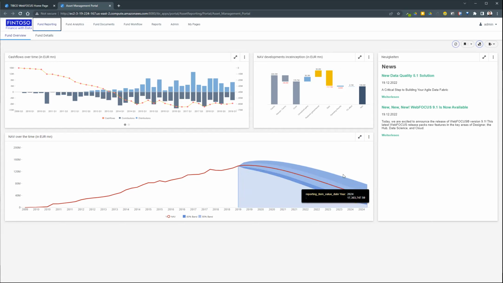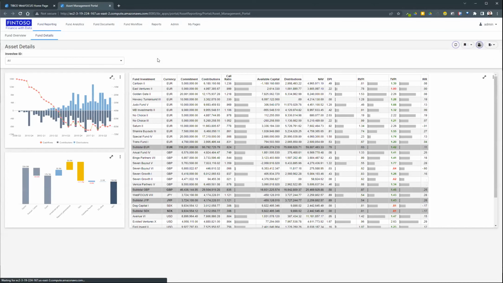So currently we're on WebFOCUS, on our portal homepage here. I've got my information. It's my Fintoso Finance with Data. So I can look into my data. I've got some analysis in here. I've got my fund details. So I've got some very specific chart types and visualizations.